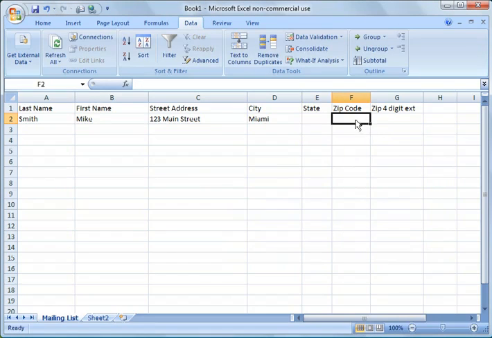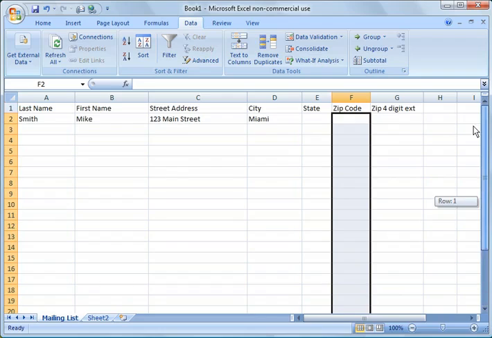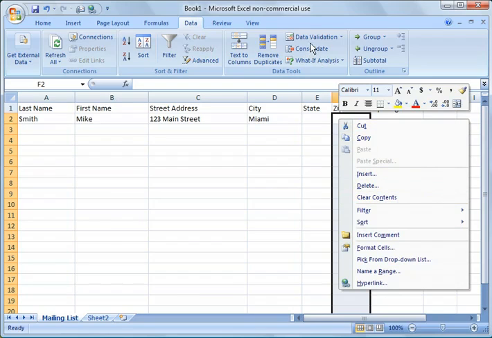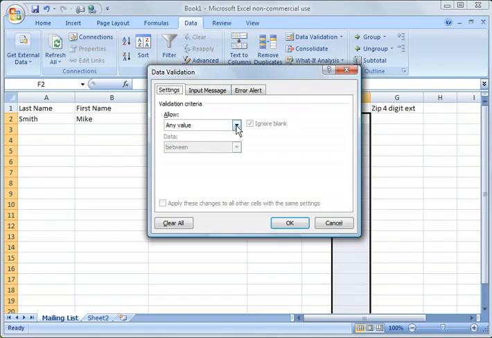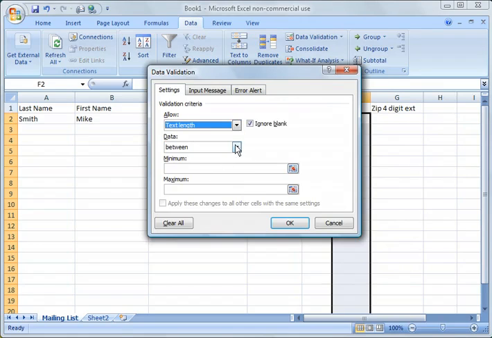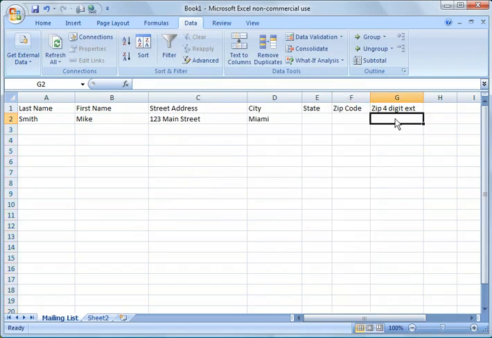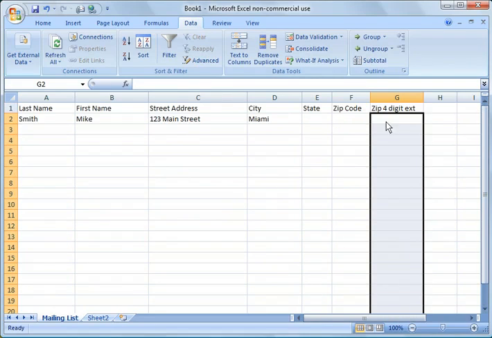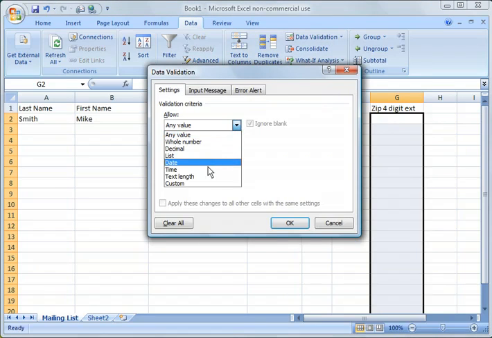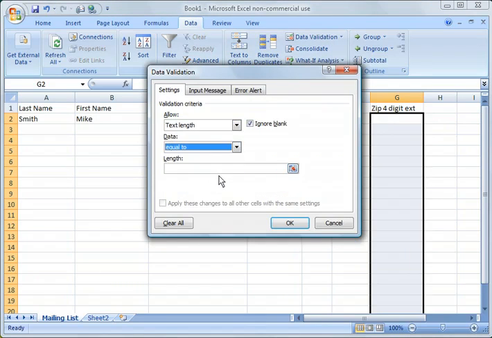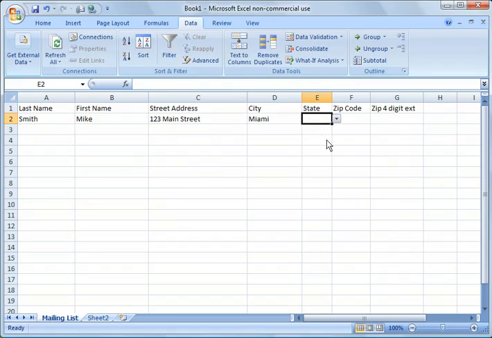Okay, so zip code, we know we always want it to be five characters. So I do the same thing. I highlight those cells, I click data validation, and I change it to text length, and I say is equal to, and then I put in the length, I put equals to 5, click OK. Same thing for the 4-digit zip code extension, and I'm going to say text length equal to 4. Okay? So now I have to conform to this list.